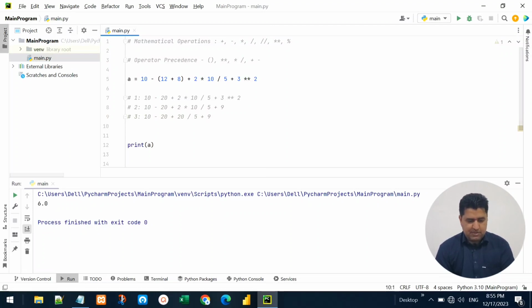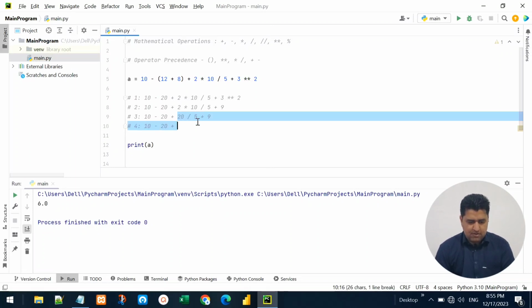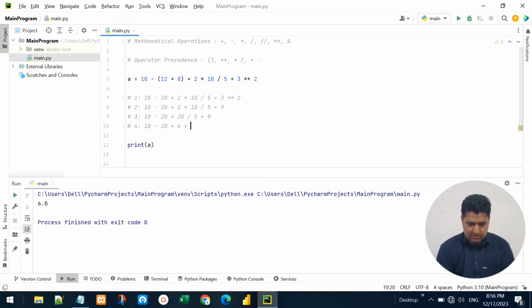Now the next precedence is given to division. So that is 10 minus 20 plus 20 divided by 5 is 4. So we have 4 plus 9.